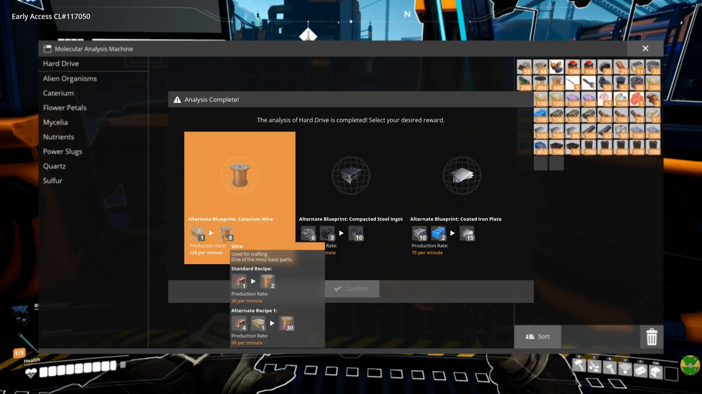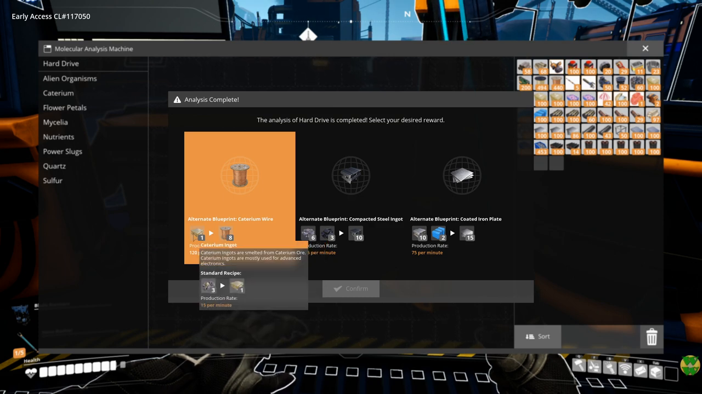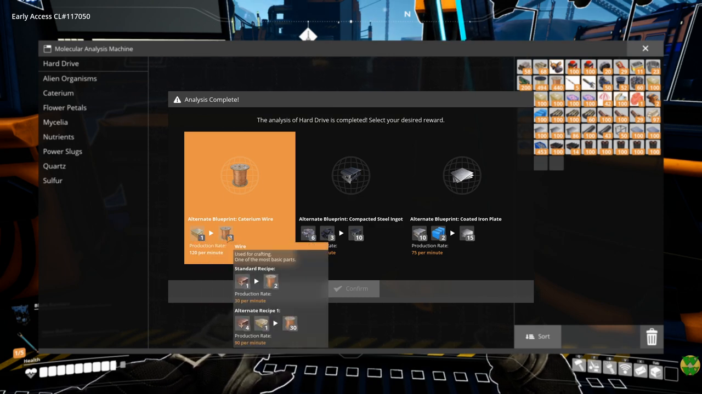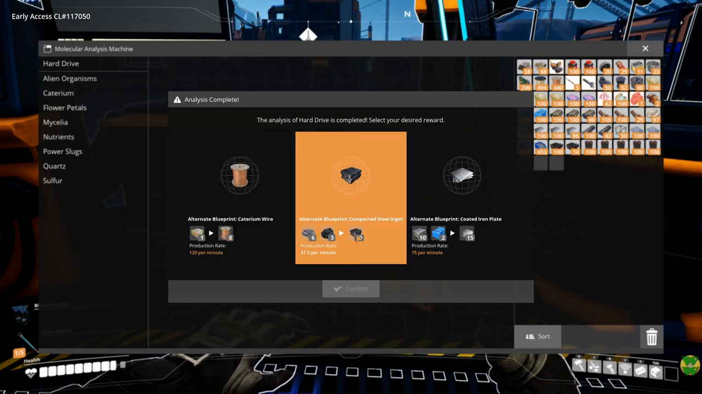Also, I'm going to pass on Caterium wire. While it is very good at a plain ingot to wire ratio, we have copper. We've just now barely started tapping, although we haven't tapped all the Caterium either, so maybe in the future. But I think I'd be more interested in possibly this one.